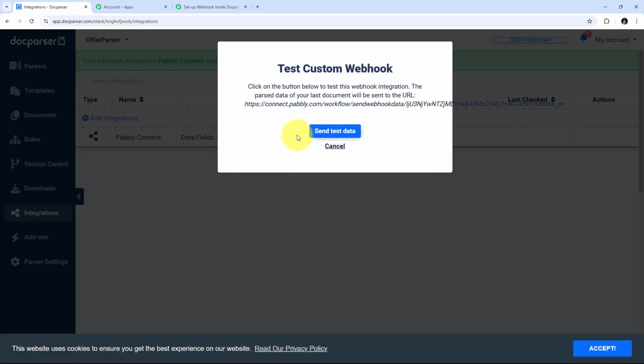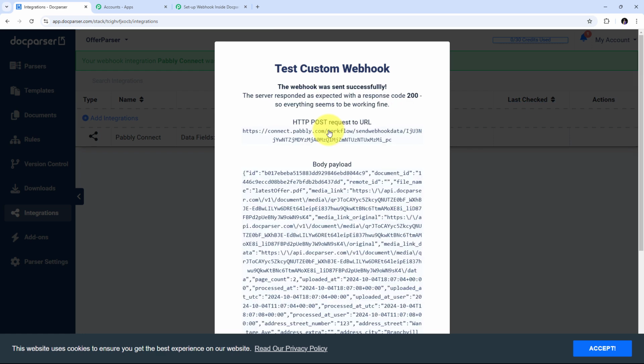And here I have this option of Send Test Data. So as I click on this send test data, it will automatically send the data of the parsed document that I have received, and as I send that data to Pabbly Connect, it will mean that I have successfully set up my webhook inside Docparser. So I'm going to click here, and here I have sent my test data to Pabbly Connect.